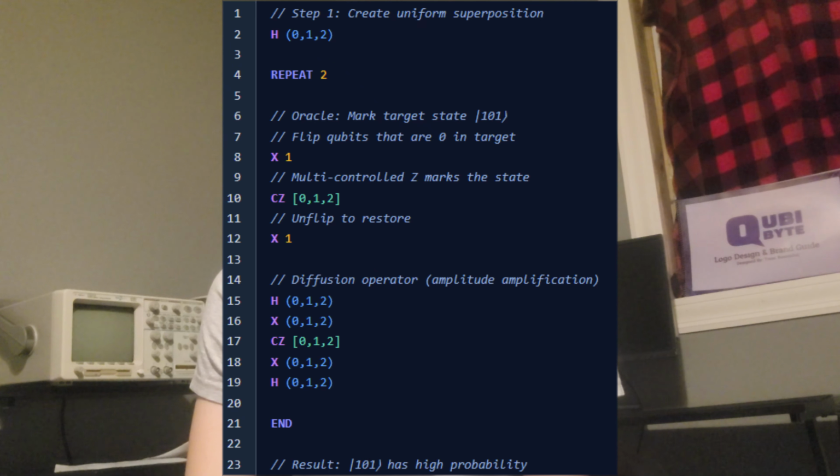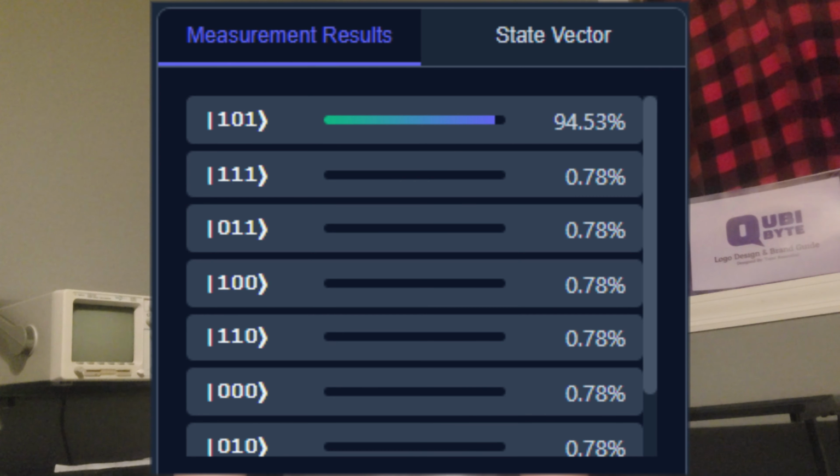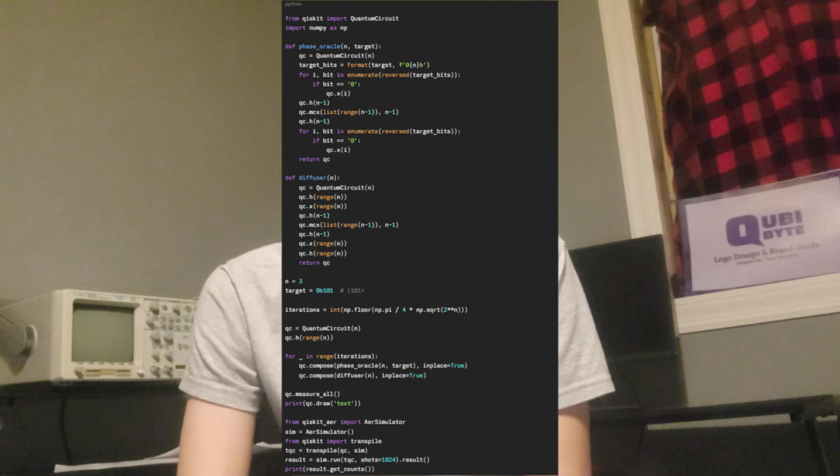It starts with applying a Hadamard gate to 3 qubits, then it repeats the rest of the code twice, where you have the oracle, which flips the phase of the 101 state, and then you have the diffusion operation, which amplifies the state's probability. Running the circuit gives you a 95% chance of finding the key 101 with only 2 iterations. In other quantum programming languages, this circuit requires not only more lines of code, but more characters typed. This is why Qubi now exists.